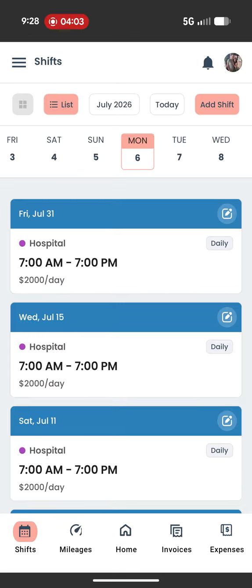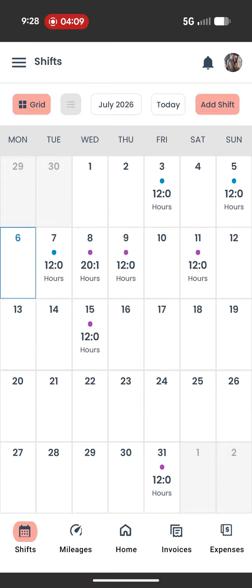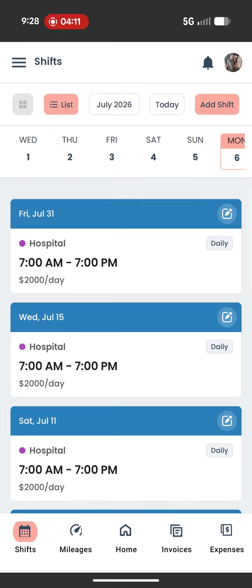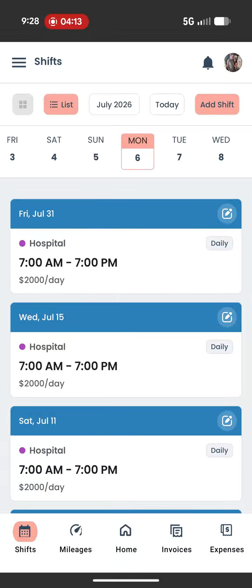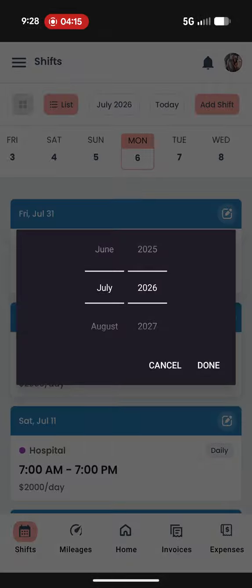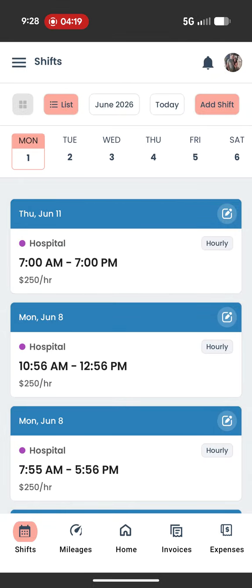Those shifts have now been created and they are in our calendar. You can click the top left corner there and it will change it to a calendar view. And one thing I'd like to point out is you do have to click on the month if you want to go back a month for all of our features right now.